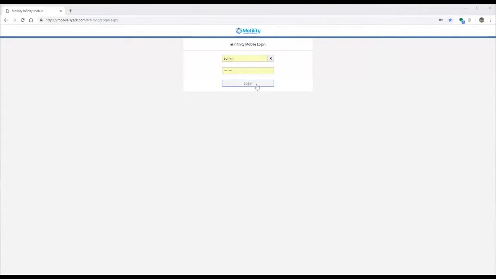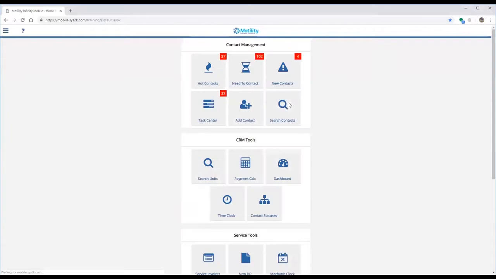All right. So once I log in, what you're going to see on this screen is some tiles, and the top portion is the CRM contact management. Now, if you've been using our software, you know we offer hot contacts, need to contacts, new contacts that are assigned to you on there. There is no notification feature in this, but it does put in the tiles how many you have of each. So when you log in and your tile is blank, that means you don't have a need to contact. You don't have a hot contact set in here.